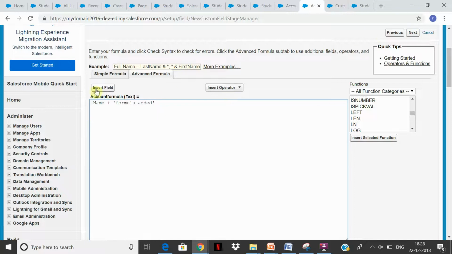So this is an expression. Now there is an expression builder in this. What happens is you can select any of these. We'll look at all of these details later. Right now we'll create a simple formula. Proceed with the next.